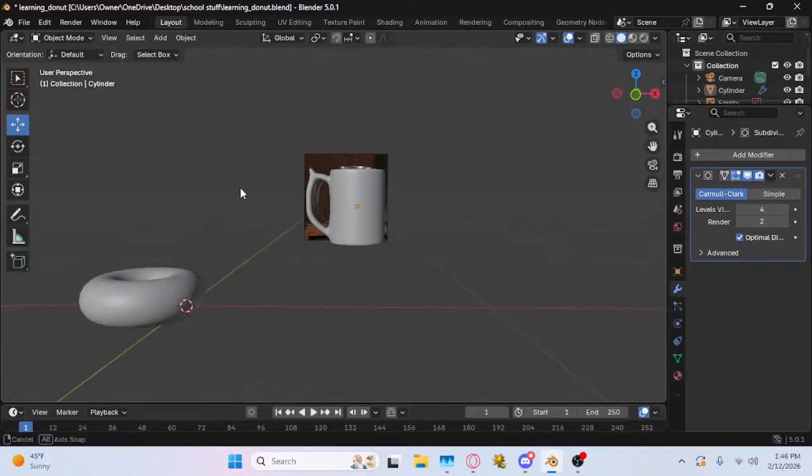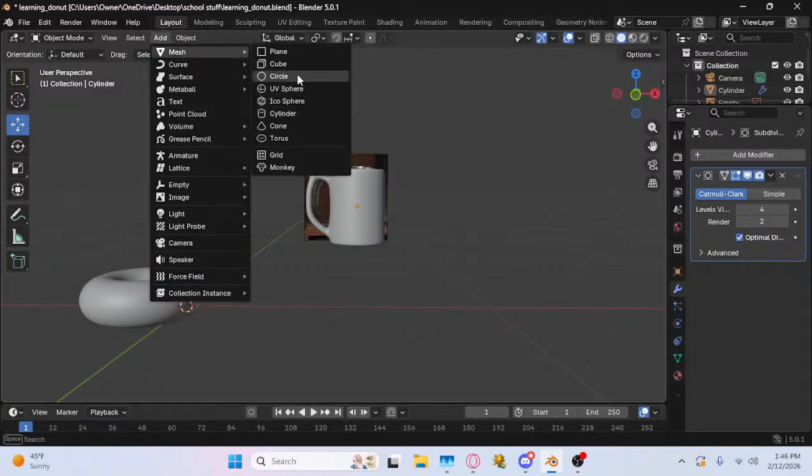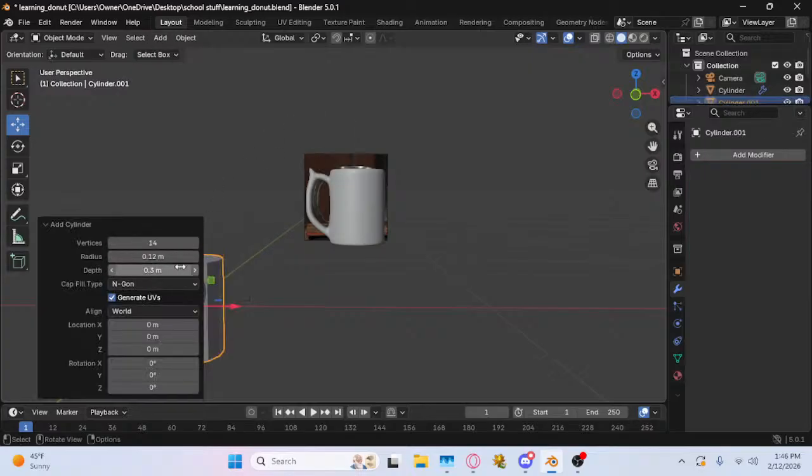A mug coaster. Wouldn't it be a cylinder with a depth of, let's see, 1, 2 big.